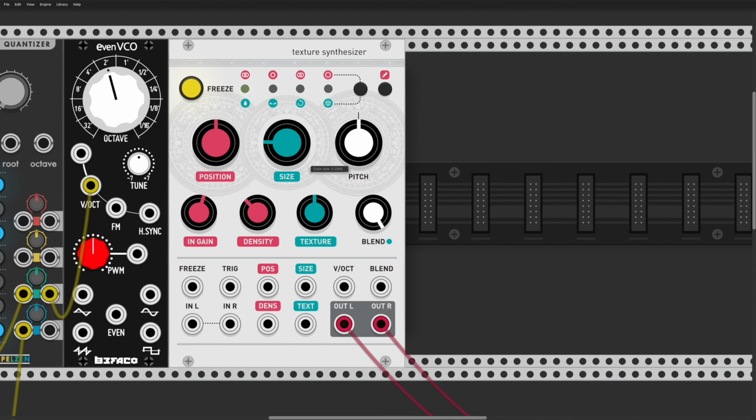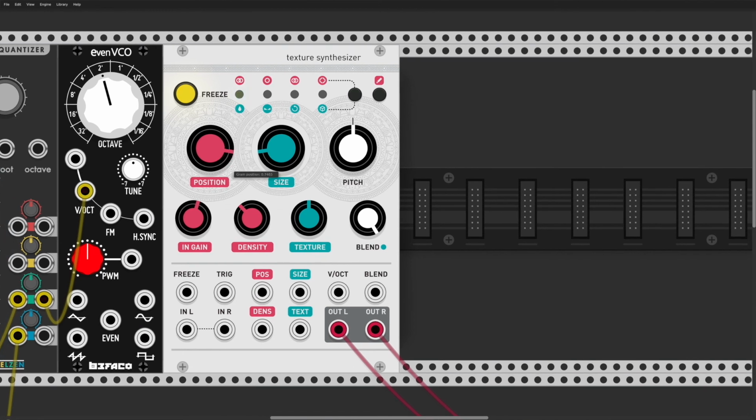The size of the grains. And of course the position. And you can hear as I move this position knob around, we actually move through our whole buffer.